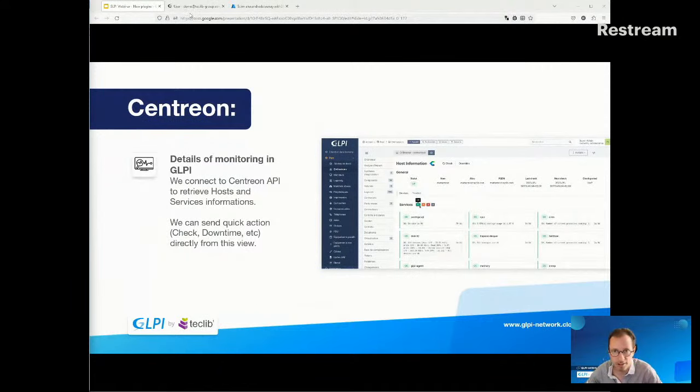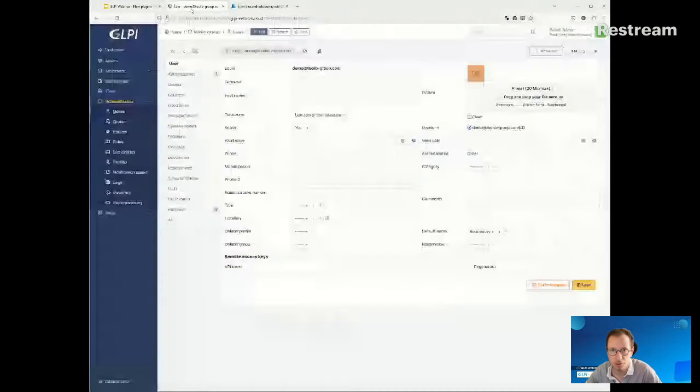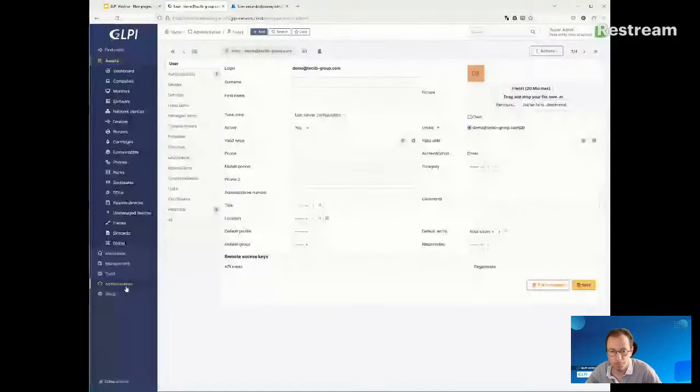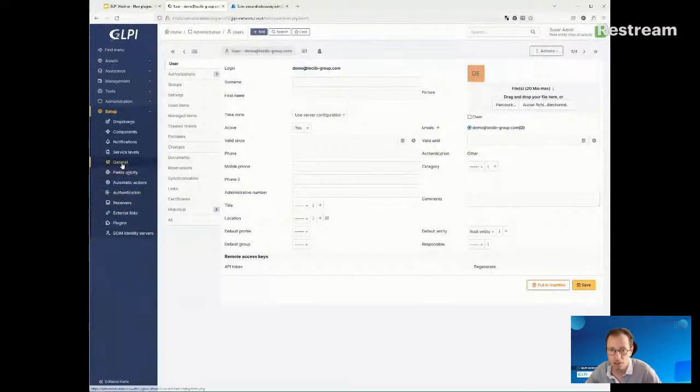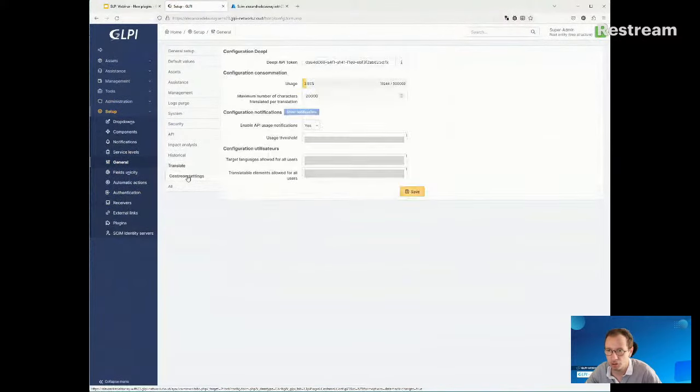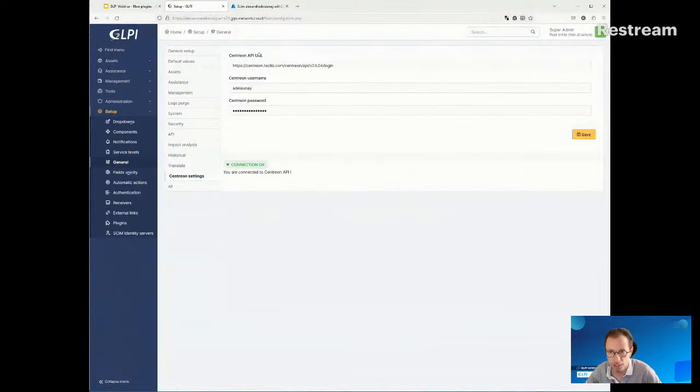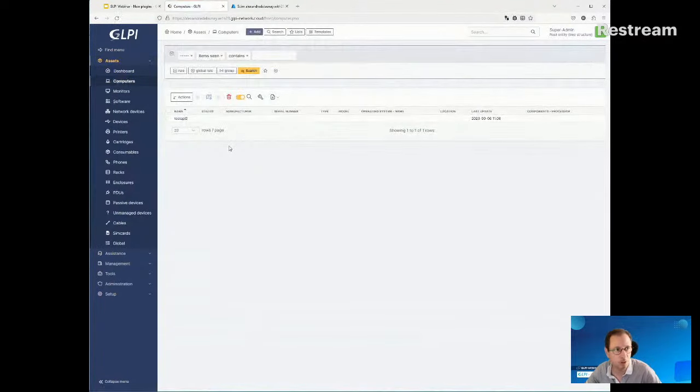Also, I can showcase this plugin. Let's return to my GLPI instance. You have some basic configuration to set up the API URL and some username, etc. And then I created a computer with a name similar to the host in my Centreon.